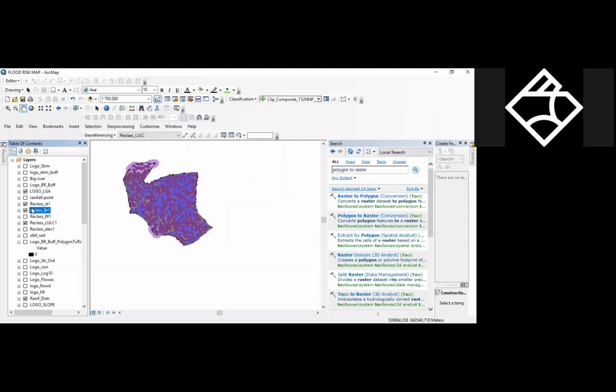Right. So after you have all our classes, just group everything, so that when you're doing your classification, you don't have to select everything and move it.